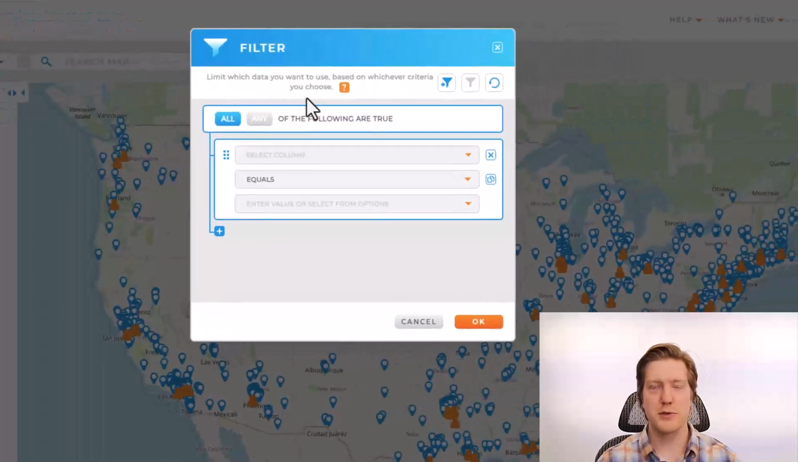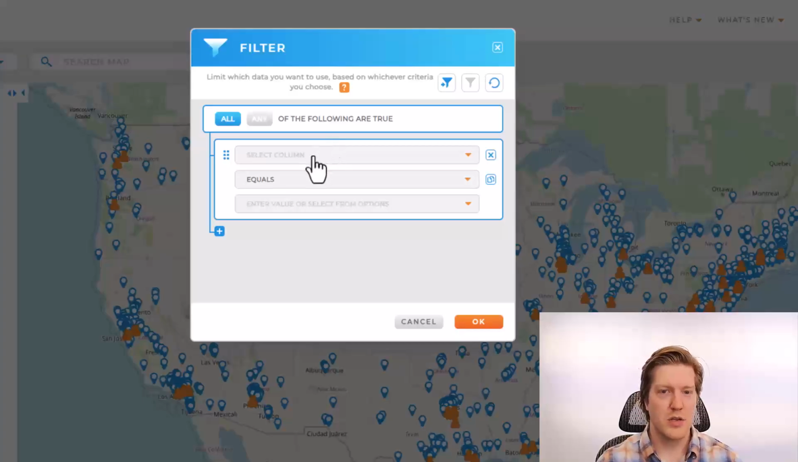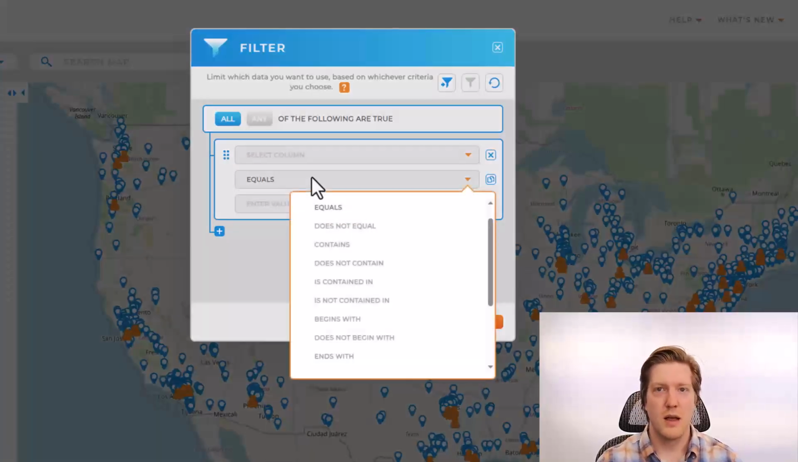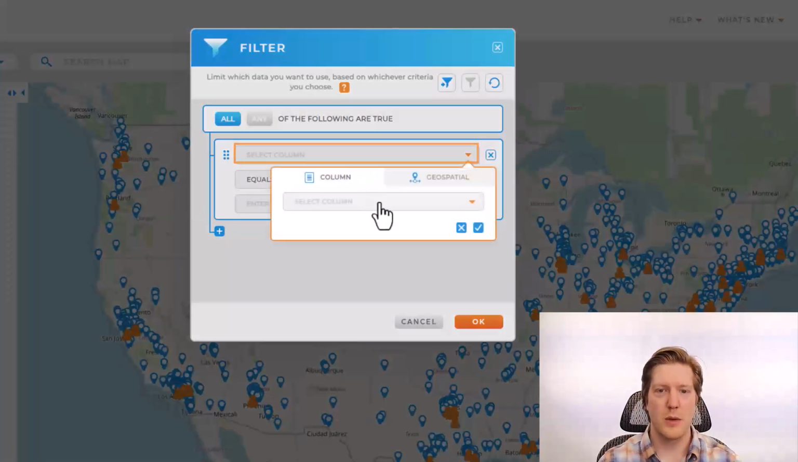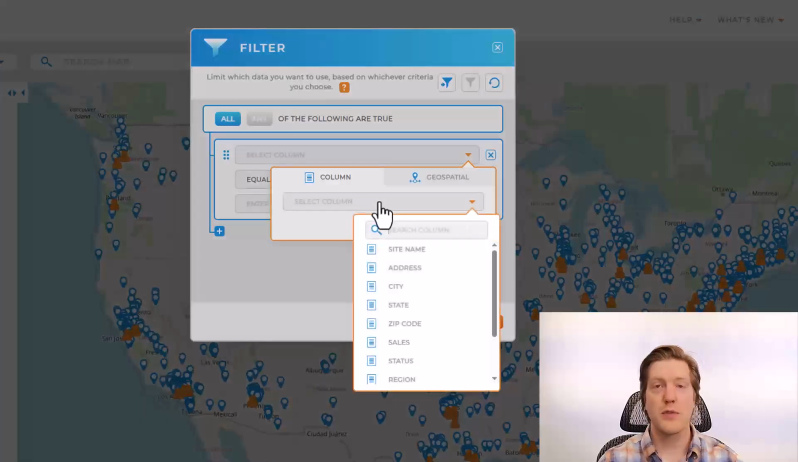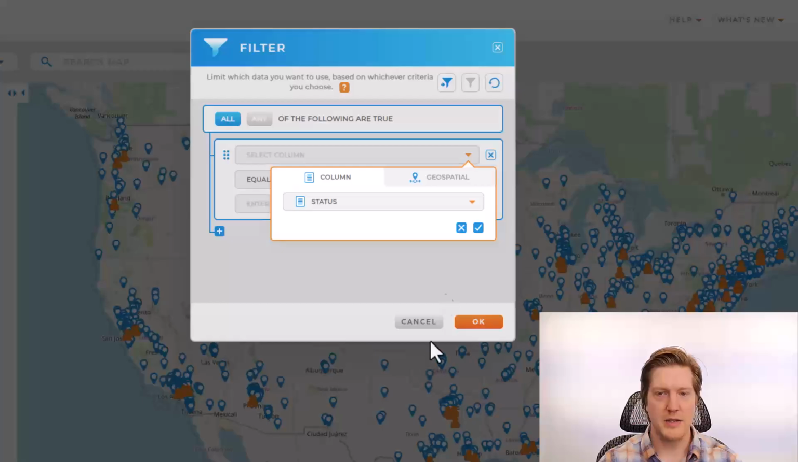This is how the filter is going to look pretty much everywhere you use it. There's going to be a top select column, a modifier, so equals, contains, or something, and then a bottom piece. So in this case, let's say I only want to see customers whose status is active. So if I click this drop down, this is going to show me all of the columns from my data set. So in this case, I want status.